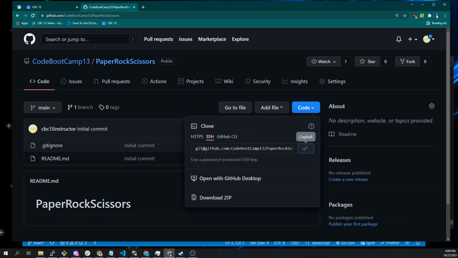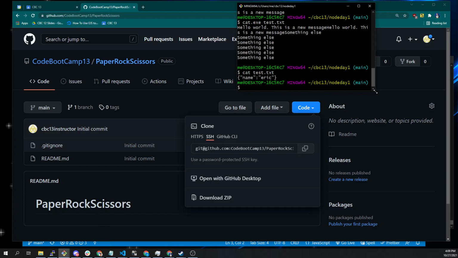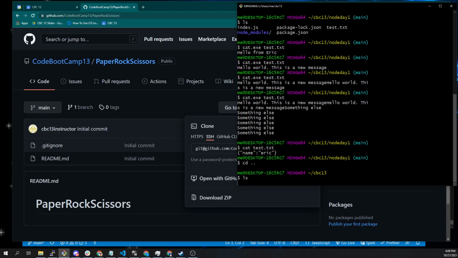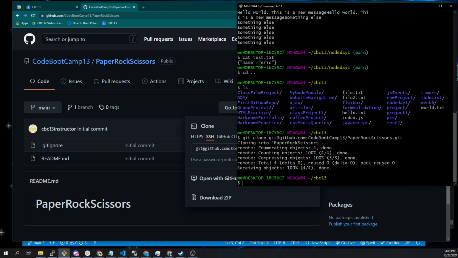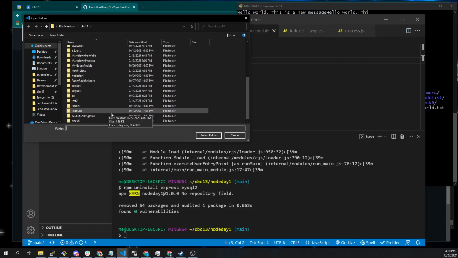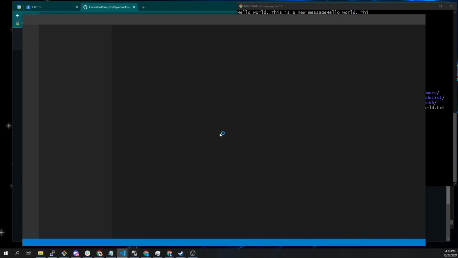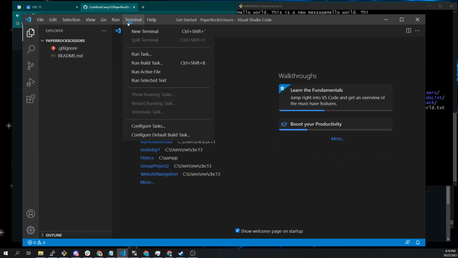Okay, now that we're up and running, I'm going to copy this. I'm going to create my program here. Right, git clone and paste that link. Okay, so now we've got our module. I'm going to open this up. Open folder. Paper, rock, scissors. Save. Yep, perfect. All right, so now I'm caught up, right? My GitHub project matches what I have on my computer.